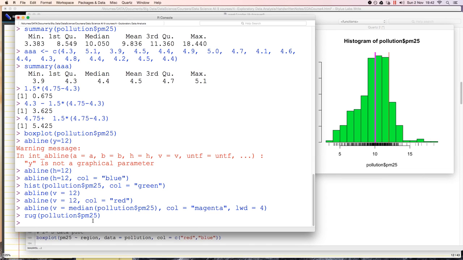Let me change the color of the rug. Color is equal to blue.